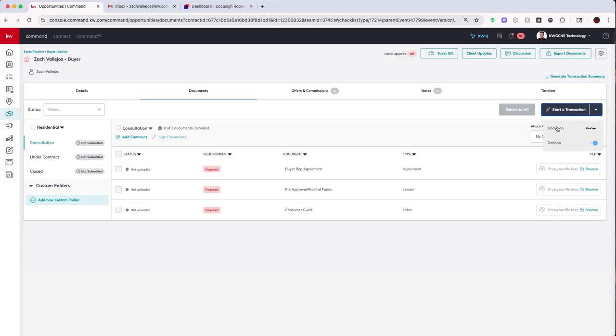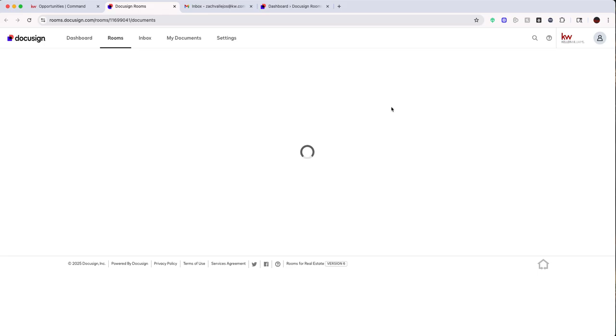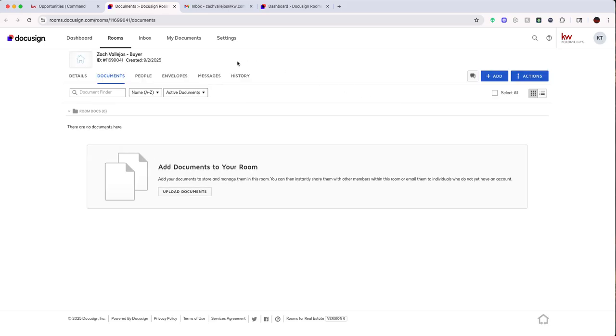And for this one, if you have both connected, you've got Docusign and Dotloop, but you're going to go ahead and click Docusign, and then this is going to automatically create a room for you and open it up. And so now you can see we've got this name.